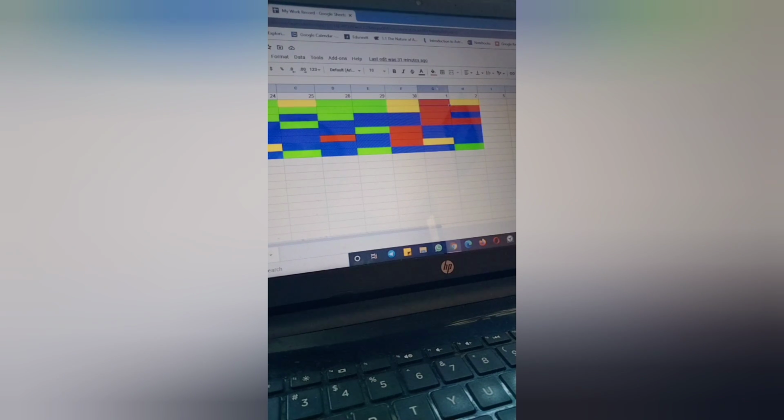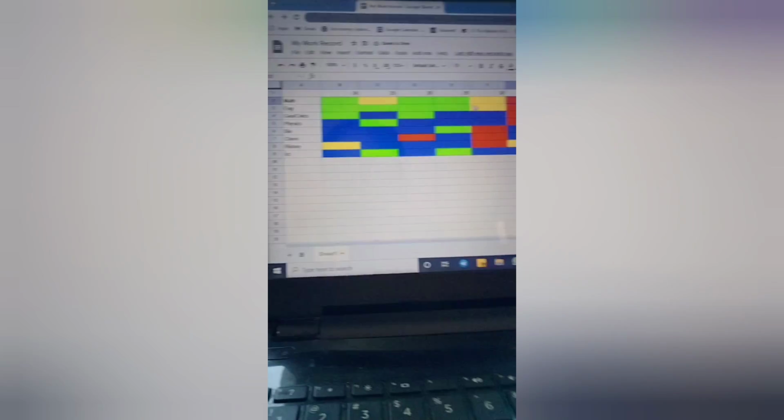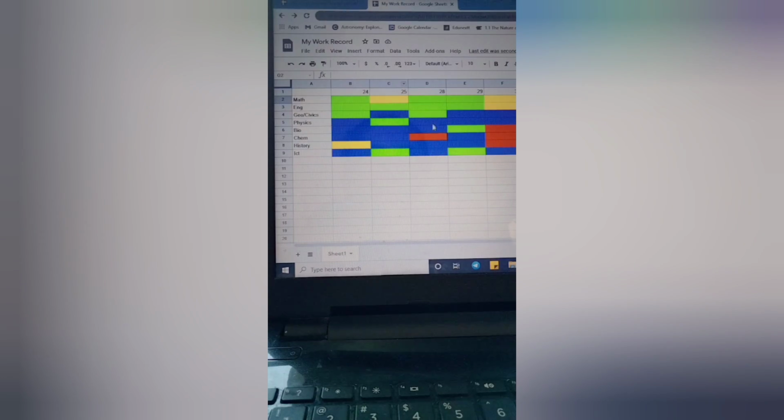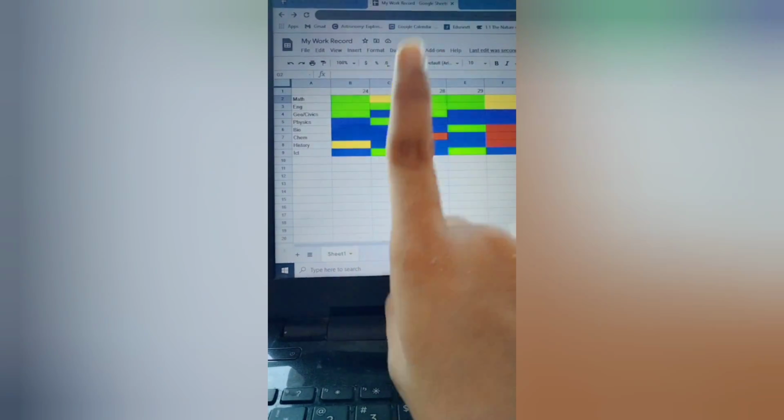So when I complete my work of math, I'll mark it in green label to see that I have completed my work. But still I have not completed it because I was busy somewhere, so I will keep it as red label. The same is for all the subjects. So this is the first thing which I use on my laptop for study purposes.